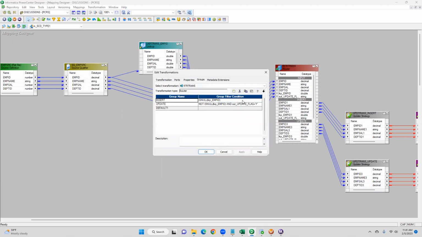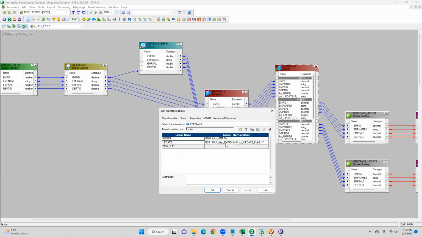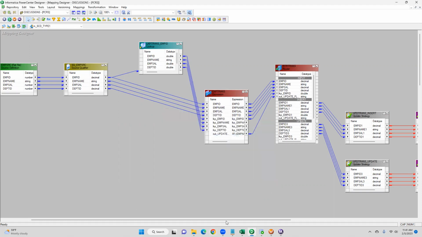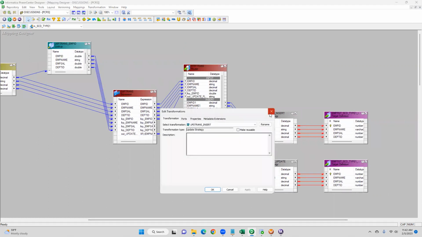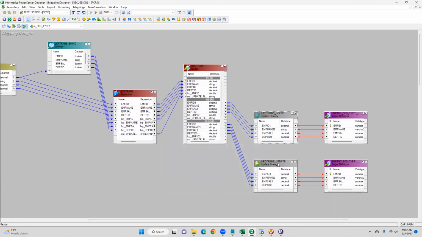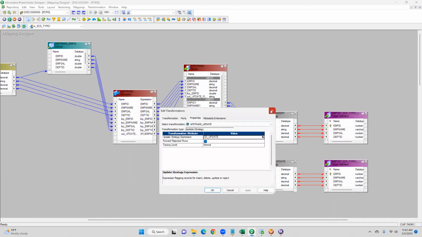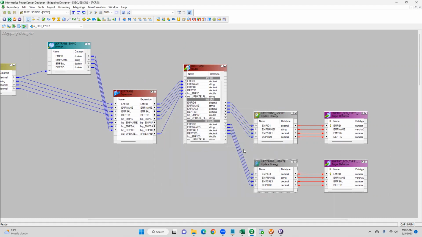What are the two group conditions? Whenever the lookup returns a null value, it means a new record. Whenever the lookup returns a not null value, it means that is an already existing record, and we'll be using a flag in order to send only the records which have changes or updates. And we'll be using an update strategy transformation, DD_INSERT for insert, and DD_UPDATE for update, and we'll be connecting the ports respectively to the target instances.